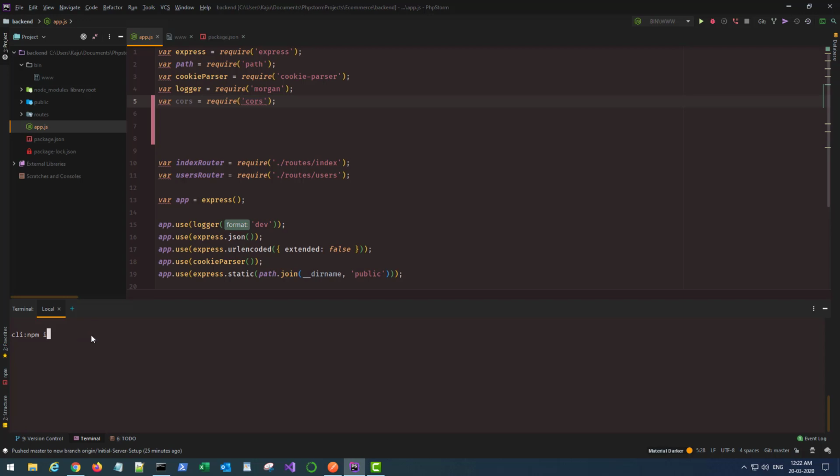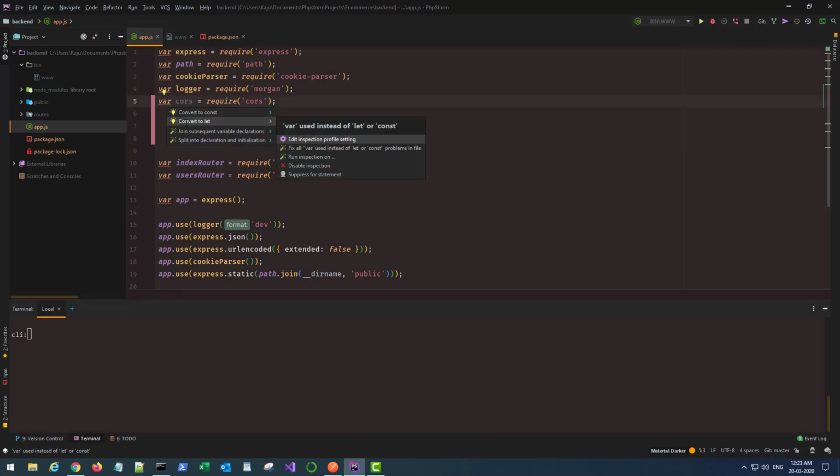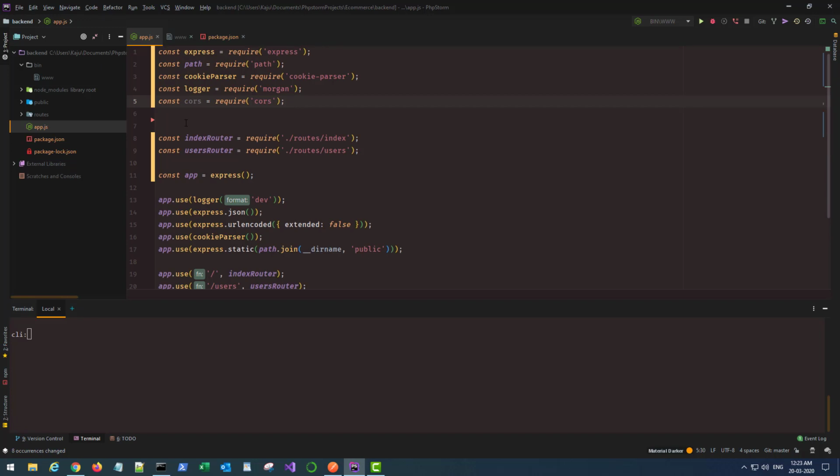But since I'm using PHPStorm, as you can see here, it's already giving me an error that says module not installed. So I can simply click here, install cors. Okay, that will do the job for me. So install npm module cors. So once that is installed, let me quickly go ahead and convert to let or const. Okay, so my IDE helps me with that as well.